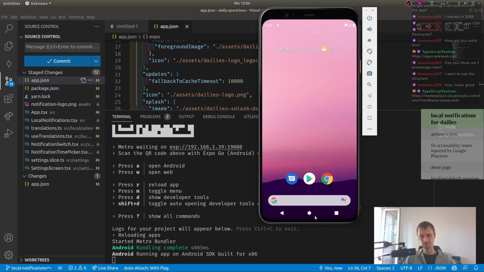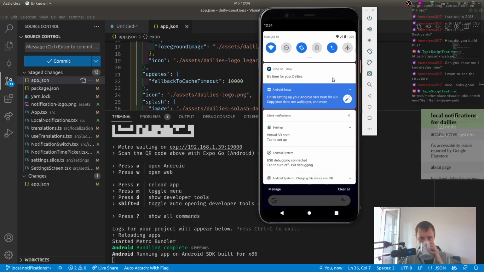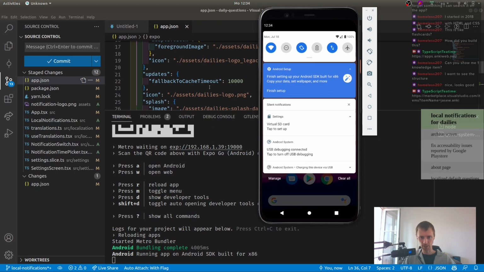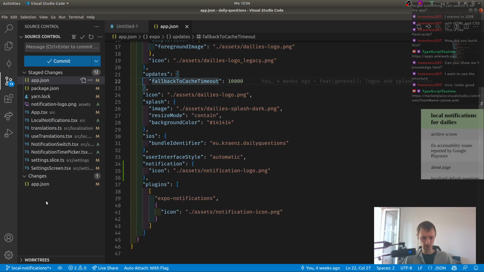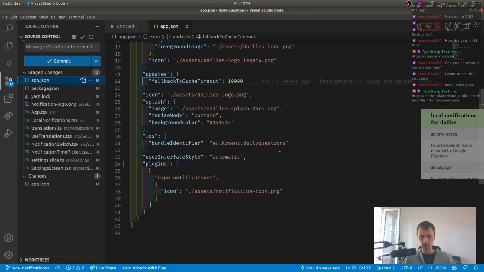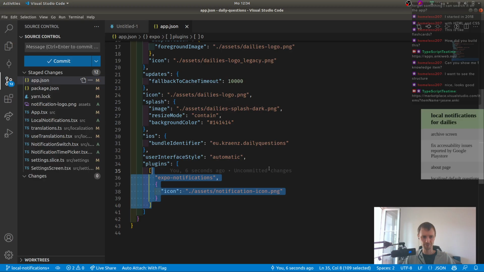Okay. Wait. There it is already. It doesn't do the thing. That's fine, I guess. I suppose this comes with once we have built a standalone app.